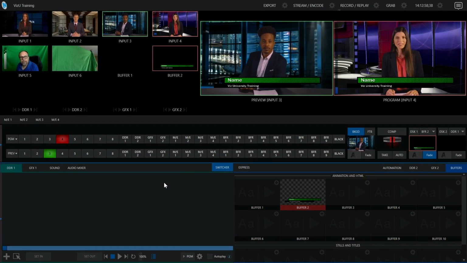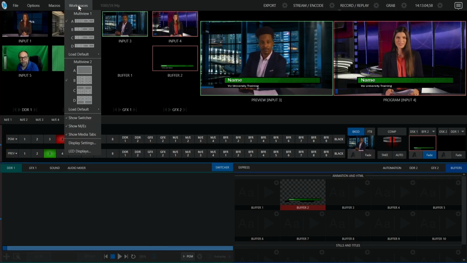So that can be done from the primary user interface. Under the workspaces menu, this is where we can configure our multi-view monitors. I will go to the multi-view in question. In my case, it's multi-view 2 because I only have one additional monitor connected. And these are my different layouts. You're looking for a layout that looks like one large box, like in slot A.